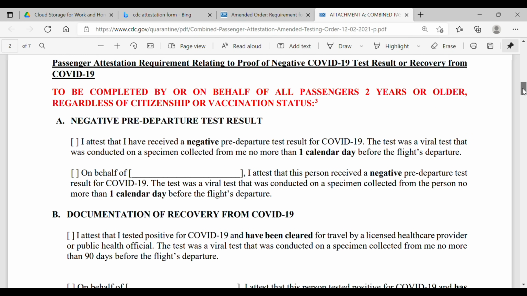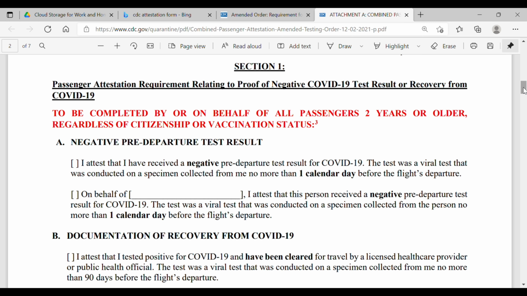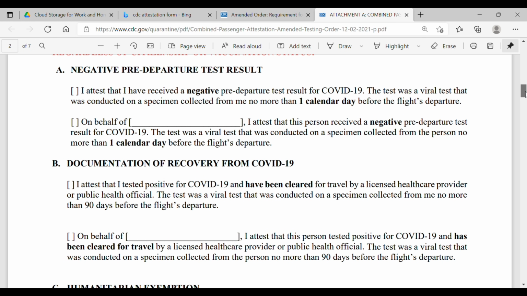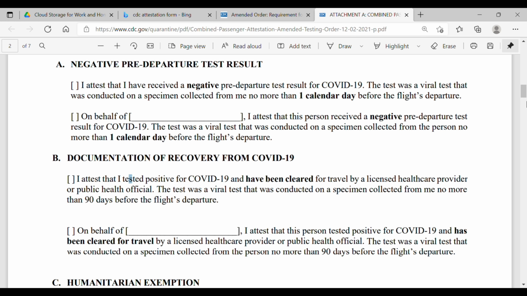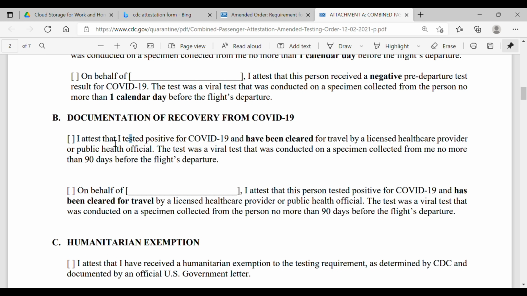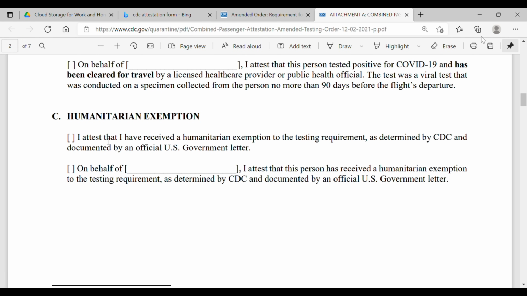Under A, negative pre-departure test result, which is 1 day before flying, and also for B, documentation of recovery from COVID-19. It shows here on the first portion below A, you must attest, and on the second portion, on behalf of another person. And for B, it's the same thing. The first portion, you must attest for COVID-19 and be cleared for travel. And below it, on behalf of that person, you can also fill out that information.